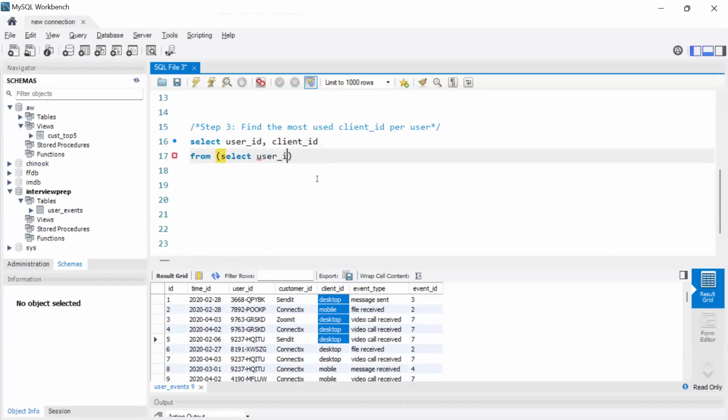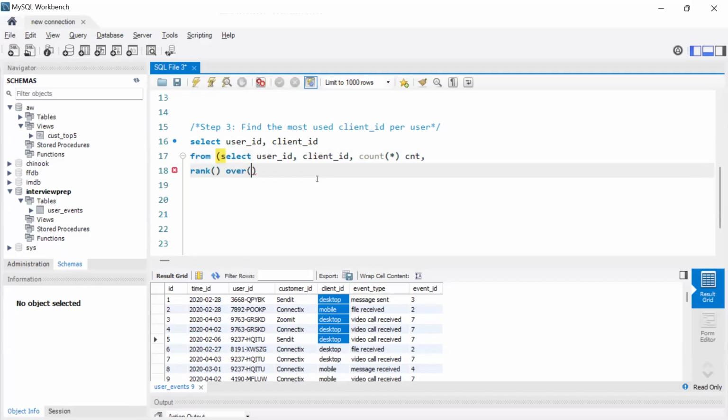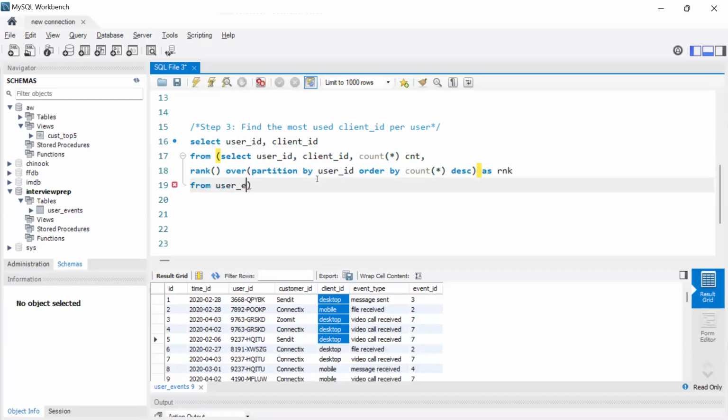select user ID, client ID, count star as CNT, comma rank over partition by user ID, order by count star as rank from user events. Group by user ID, client ID.